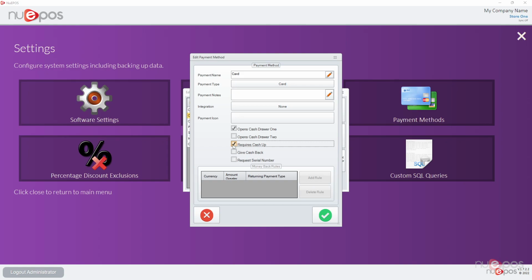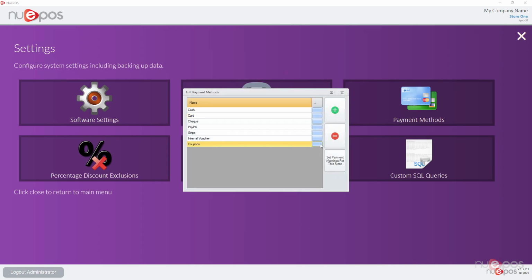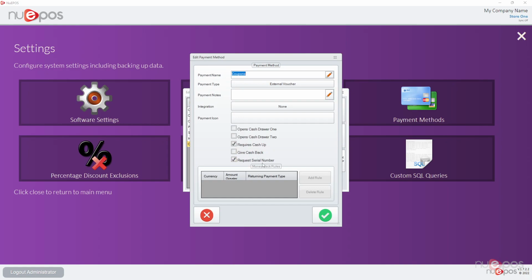You can also specify here whether we have to cash up. So usually cash, card and checks are cashed up, but vouchers and web payments aren't cashed up. Give cash back. So in other words, do you do cash back for card? That should always be turned on if the payment type is cash, because it's obviously change. And sometimes you can also request a serial number. So again, for coupons, that would be a great one to turn on. So you click on this and say request serial number, and you can even scan that if it's got a barcode as well. So whenever the payment method is used, you may want the system to ask what serial number it is for it as well.